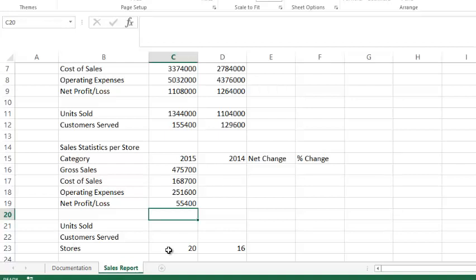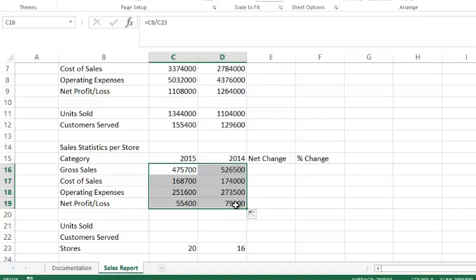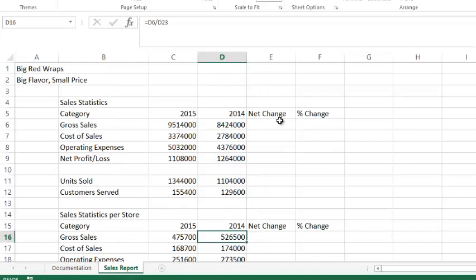store is about $55,000. I can bring these formulas over to column D by highlighting the column, looking for that bottom right-hand square, and dragging it over to column D. Then always check the formula to make sure it's what you wanted. D6 divided by D23.